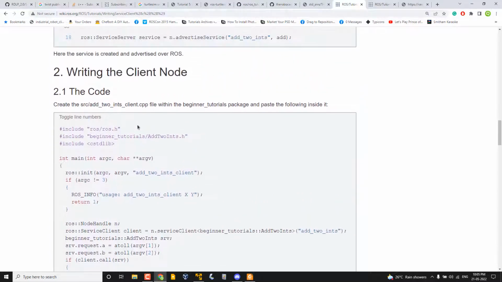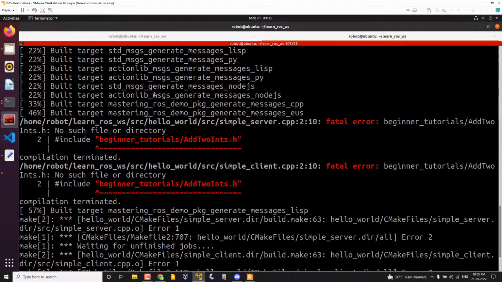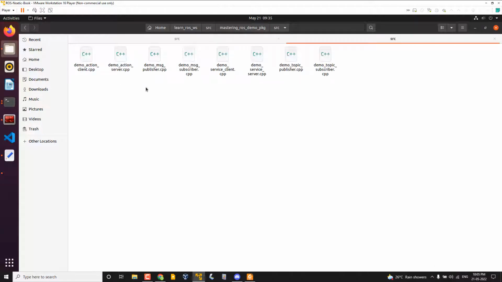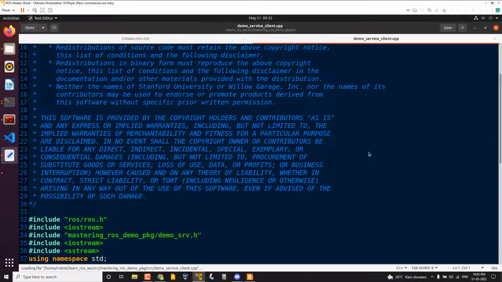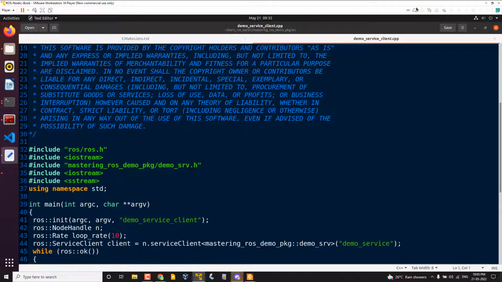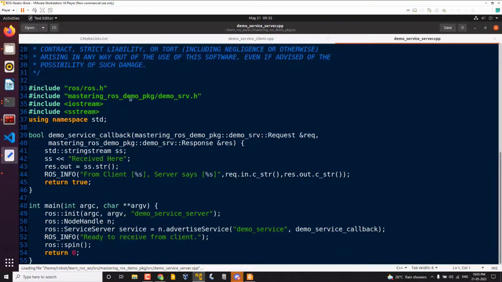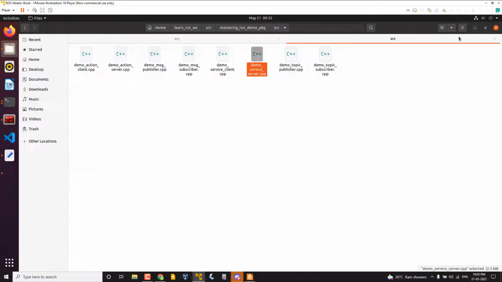That again will take some time. So that is what I have mentioned in the mastering ROS demo package. You can see the custom service type here, and this is the custom service server and service client. So we need to add this service and then we have to compile it.